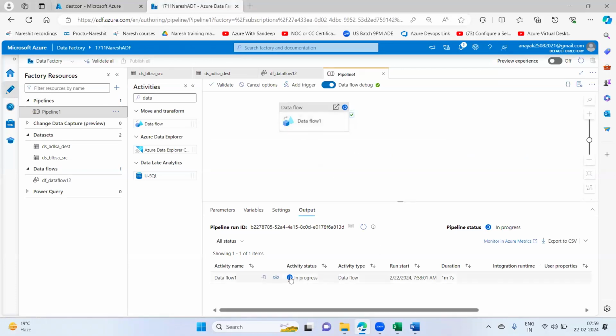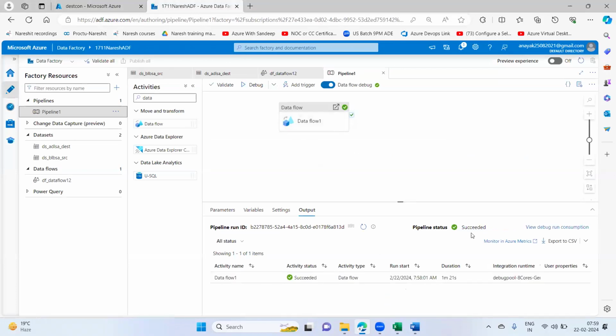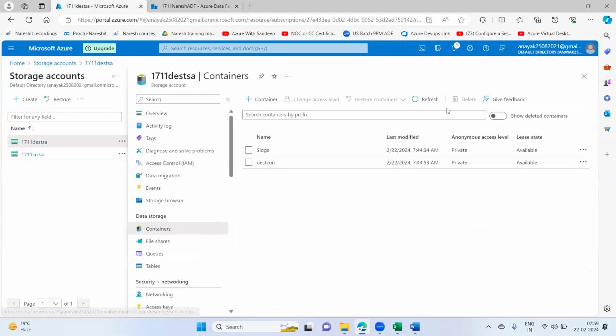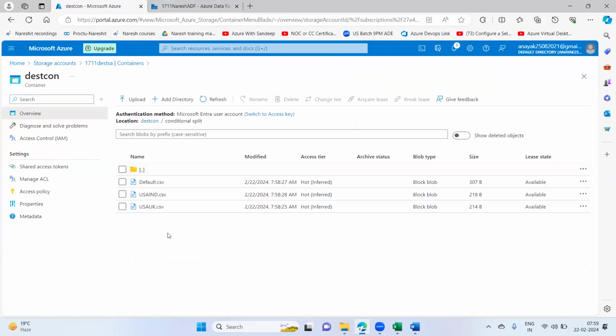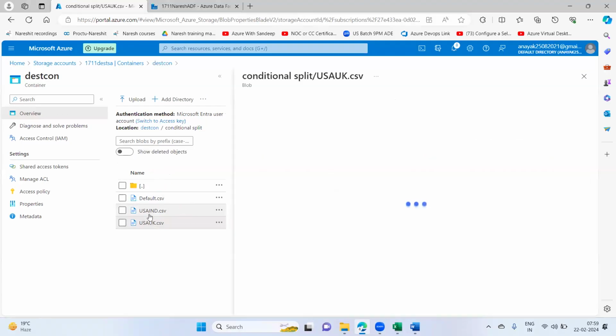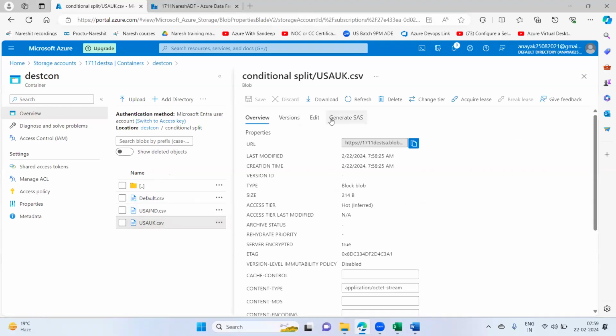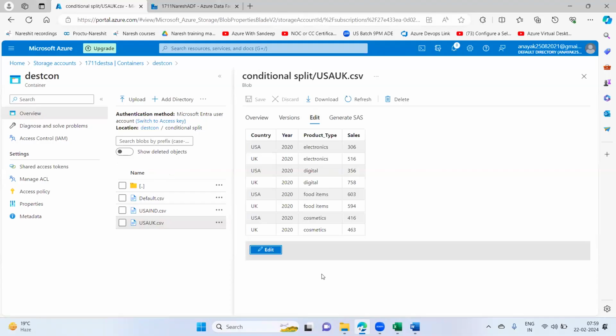The pipeline is still running in progress. Okay, good, succeeded. I was expecting 3 minutes maximum, but it has completed in 1 minute 21 seconds. Let us see whether we have got three files or not. Yeah, USA-UK, USA-India, and default. My expectation is that this file should carry only US and UK data. Yeah, see, USA, UK, USA, UK data only. No other country is there apart from USA and UK.